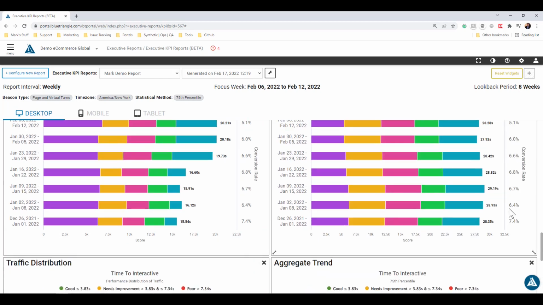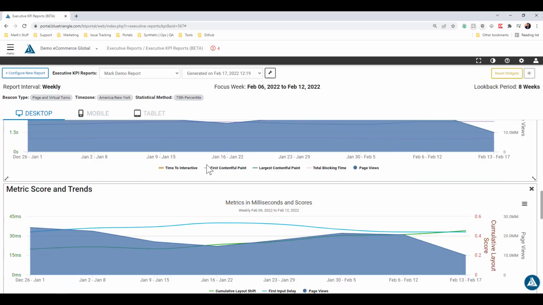All right, so that's everything that's on the page, and the mobile and the tablet tabs are going to have the exact same widgets. It's just going to be that the data is displayed for traffic coming from those particular devices.